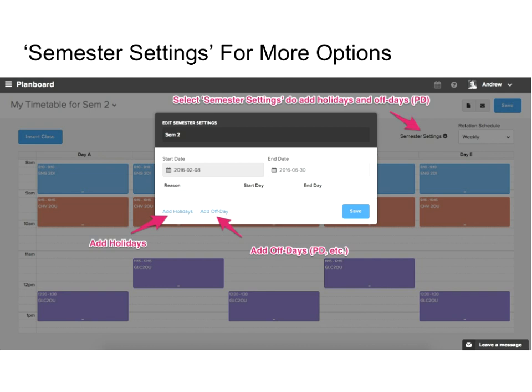The other thing I'll highlight, once you add your subjects or courses in, you've got your schedule looking the way you want, I also suggest you add in the holidays and off days like PD days. So towards the top right again, there's a spot to click on semester settings. If you click on Add Holidays, you can select Canada as your country, and it will default in the holidays for you. If you add an off day, you can set your own personal off days as well.